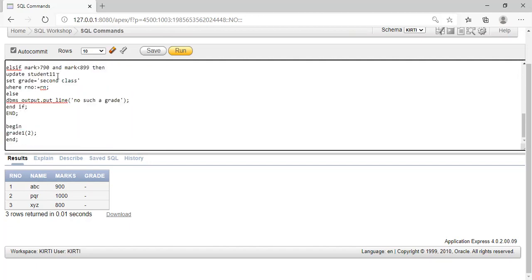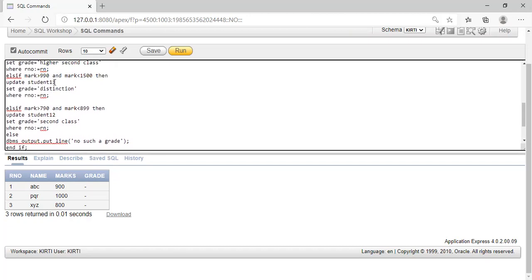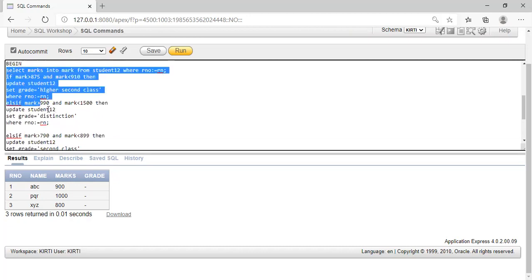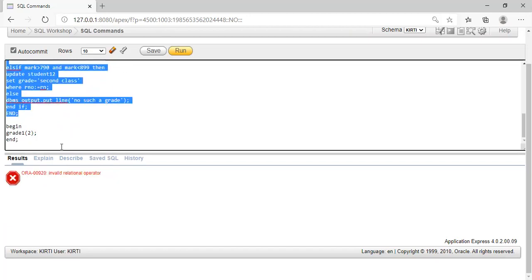Okay, so we are just changing the table name to student 12 each time because my table name is student 12. Okay, now what I will do, I will just call the procedure.